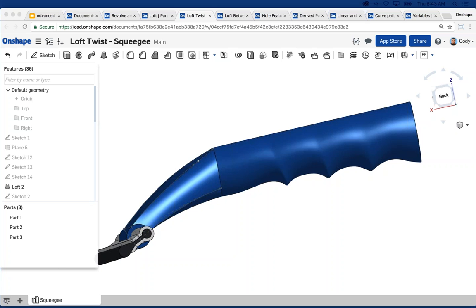Is final really just a temporary preview? You could call it that. It is rebuilding the model live. So yeah, I think that's a safe way to put it. It's just rebuilding everything in the geometry live for you.